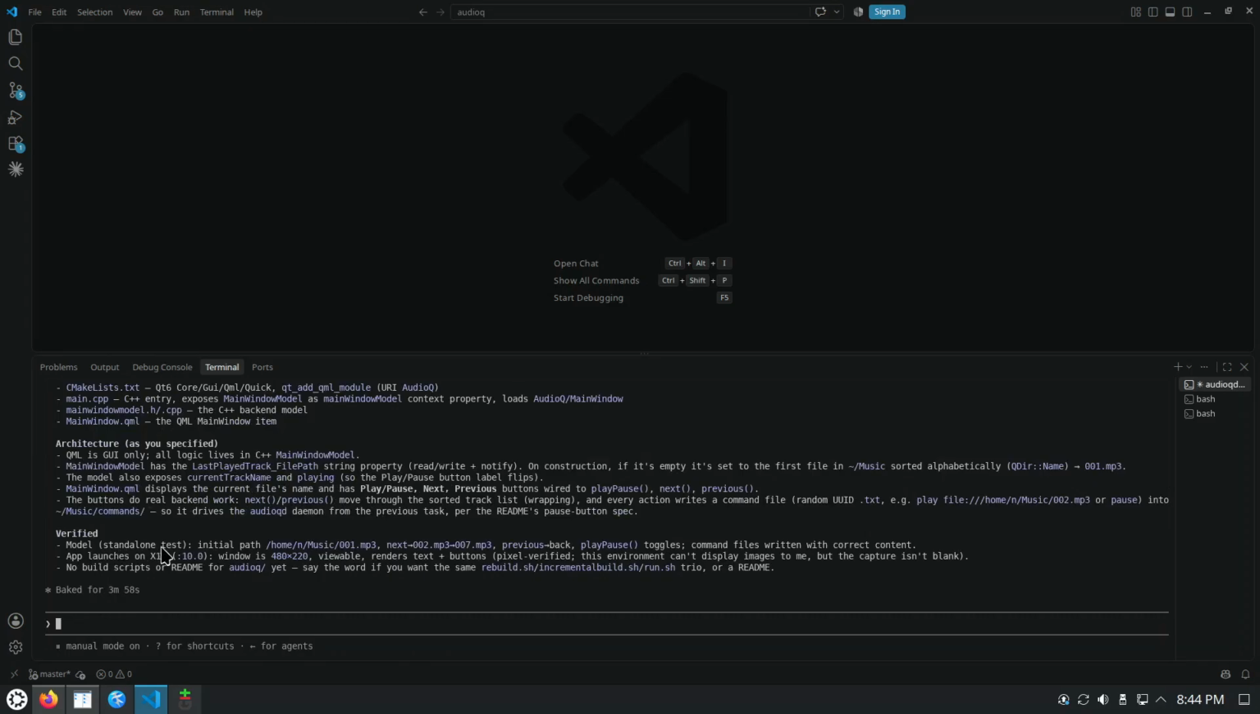Okay, so verified standalone test, the initial path, and then what the next button does, what the previous button does, play pause works correctly, started the application in X11 mode, which is correct, computed the initial size of the window, which is correct, looked at the text of buttons and label. The capture isn't blank. Okay.